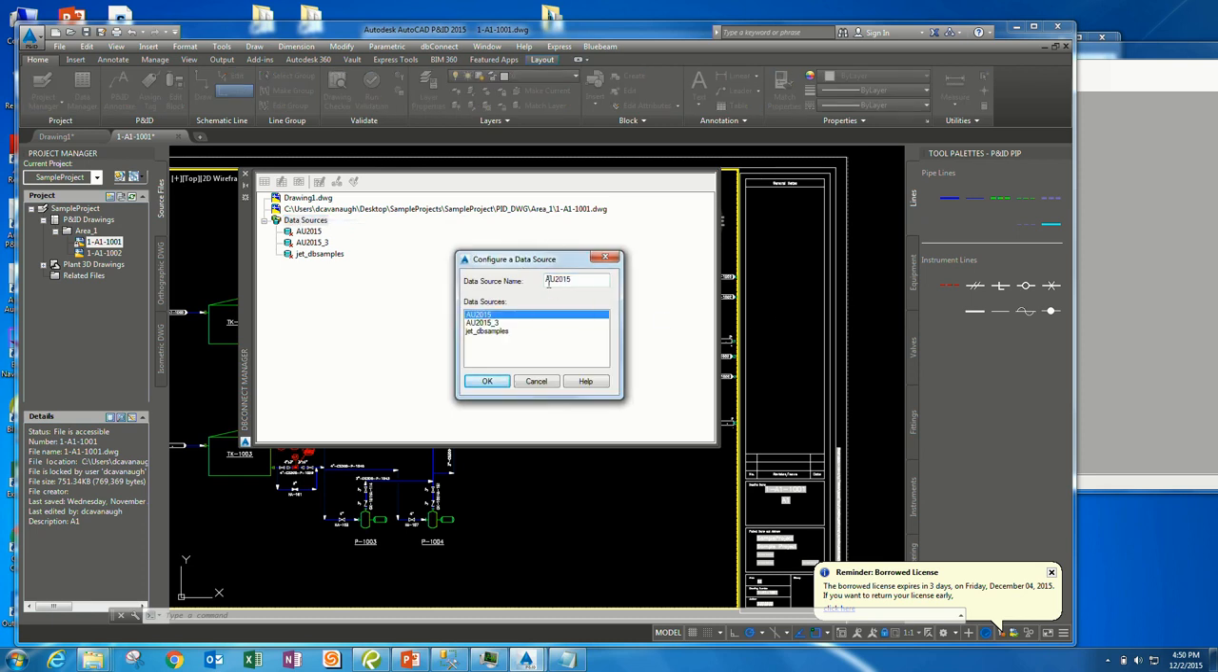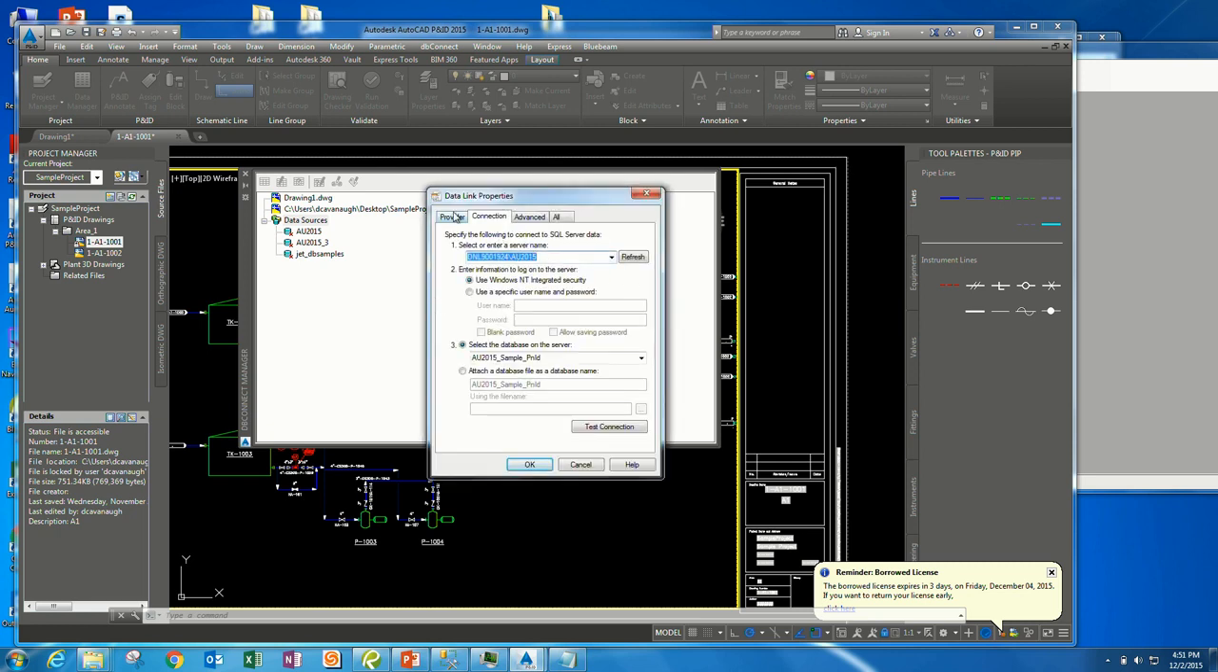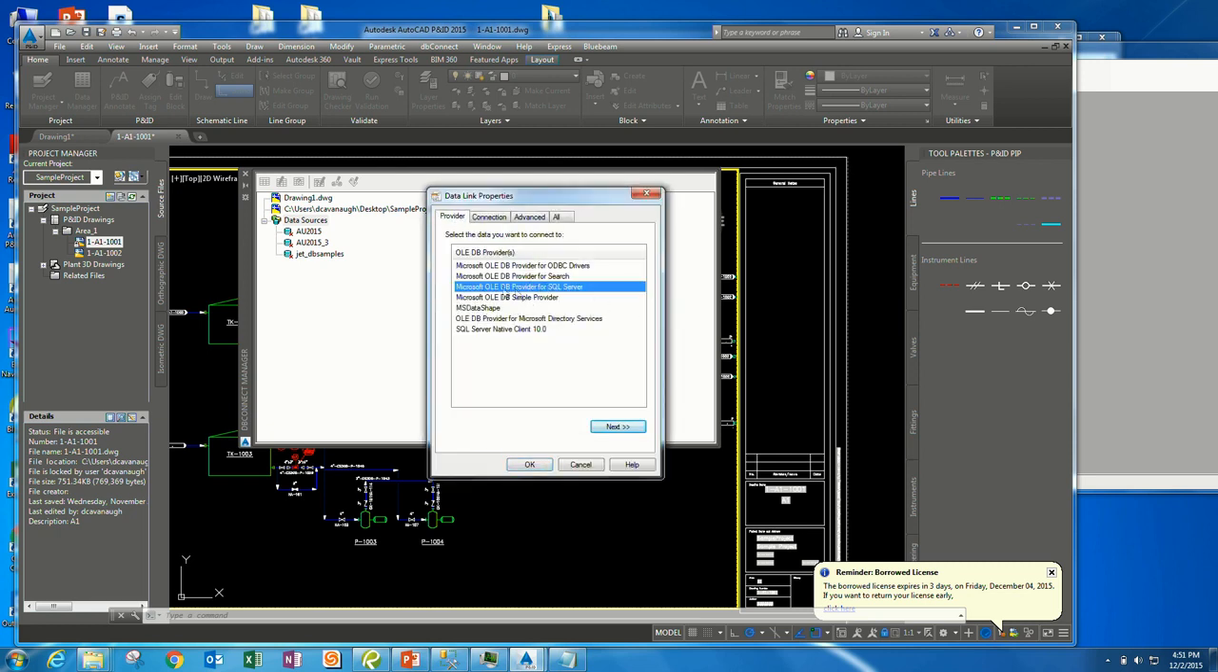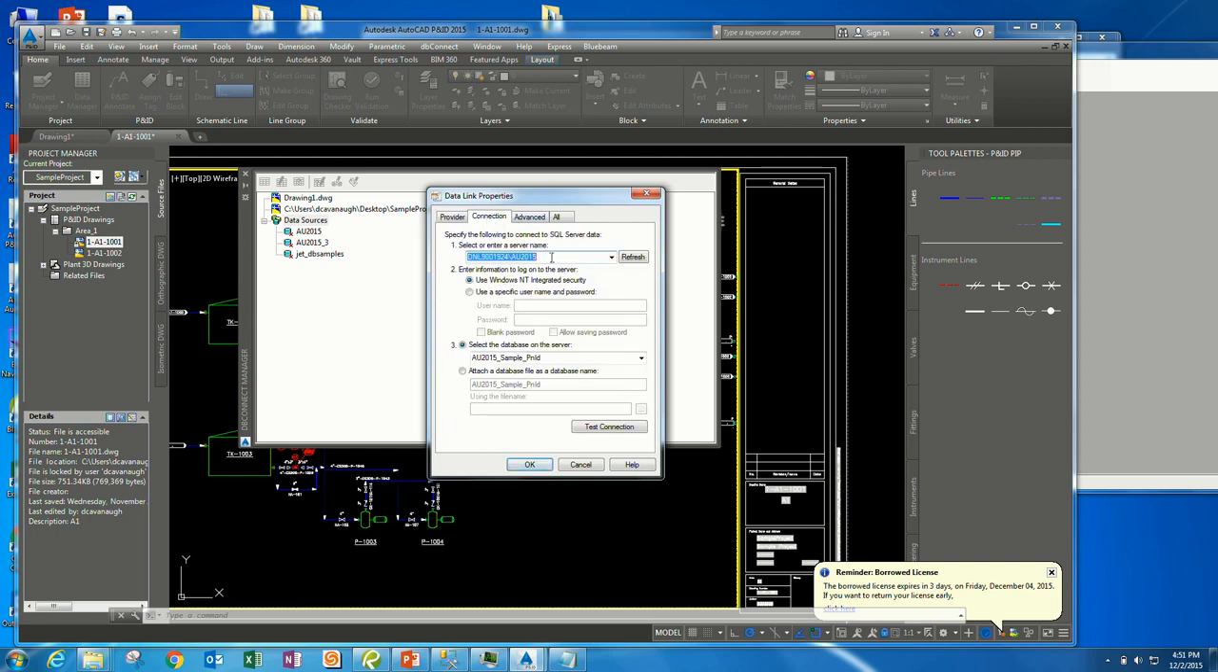So I'll configure my source. What you do is right click. If you don't have anything in here, right click, configure a source. You can pick an existing one, or you can add a new one. It doesn't really matter. So you want to do Microsoft OLEDB for SQL Server. For your provider, that should be default, but it's always good to check.